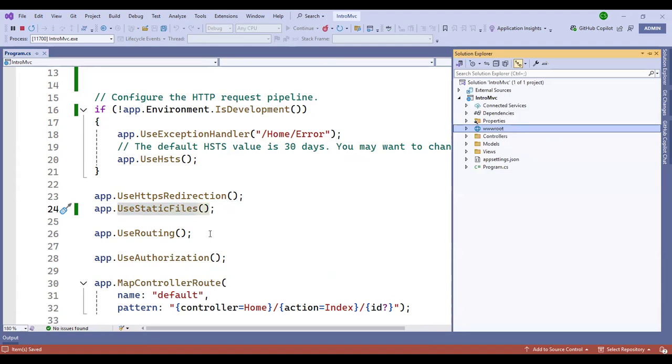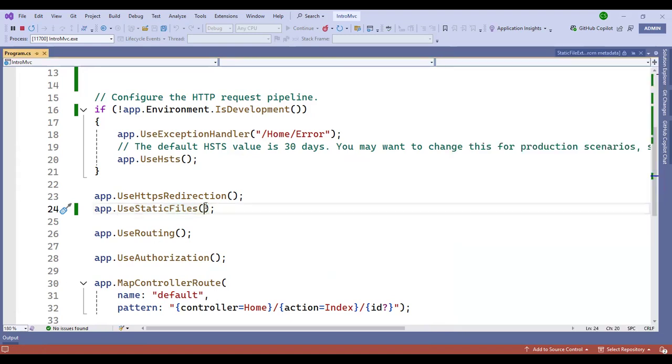If I am creating two or three projects, every project has its own wwwroot, right? Yes, every project has a wwwroot. And if you want to change it, then you can pass the path name here.